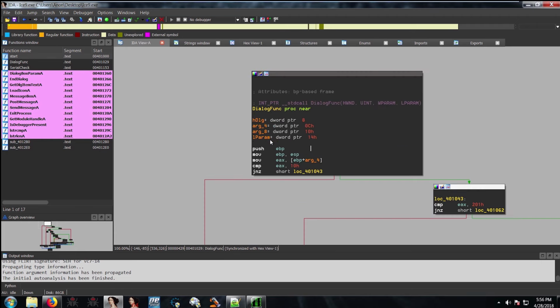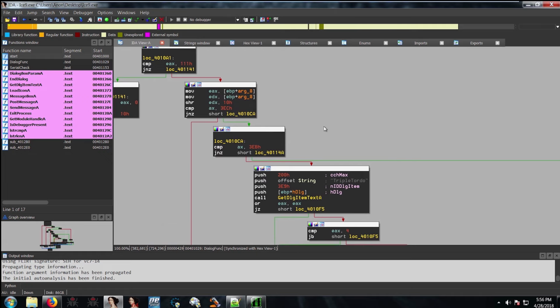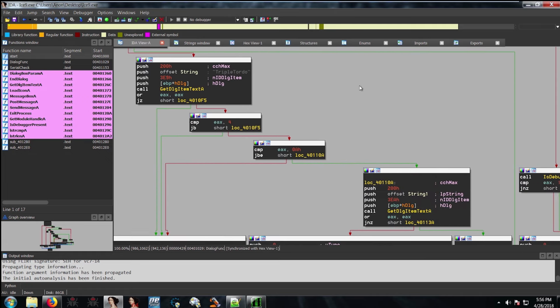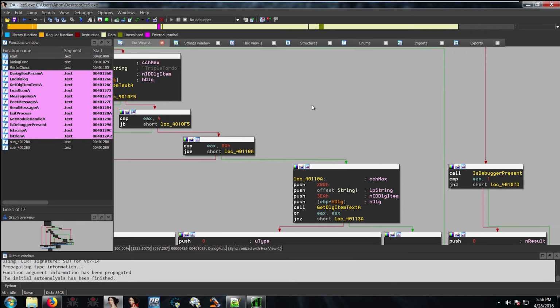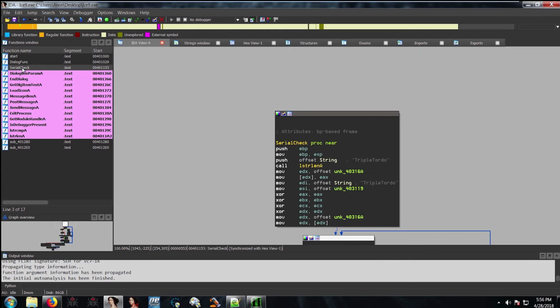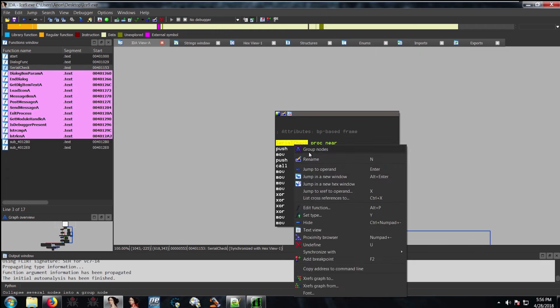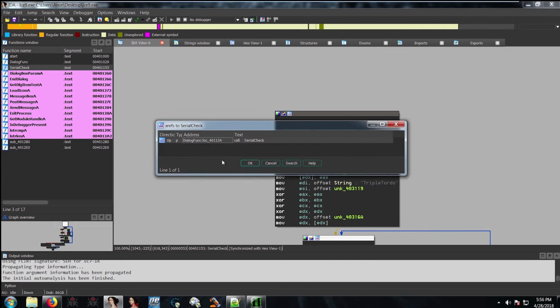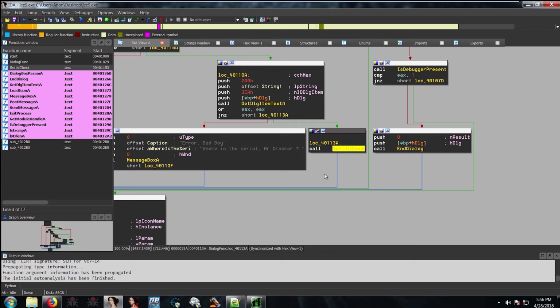If we double click this, it takes us to a subroutine called dialog function, and here is probably where we are going to find that serial check function that we just took a look at. If we click here, this is an easy way to find it. I can already see it right here, but if we click the serial check subroutine, right click at the top and go to list cross references to, it says right here it's being called in the dialog function subroutine, and if we double click it, it'll take us to that.